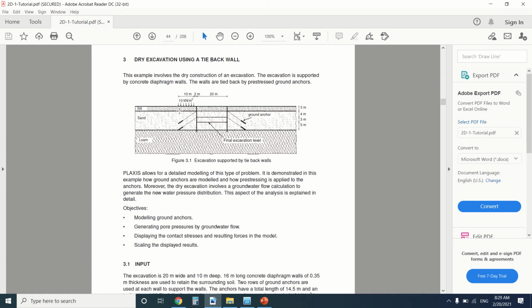So in this tutorial, I'm not going to draw everything. I already drew it, but I'm going to show you only how to draw the tieback wall. Not all the wall, just the tie and the anchors. So let's start. It's the dry excavation. It's dry construction of an excavation.